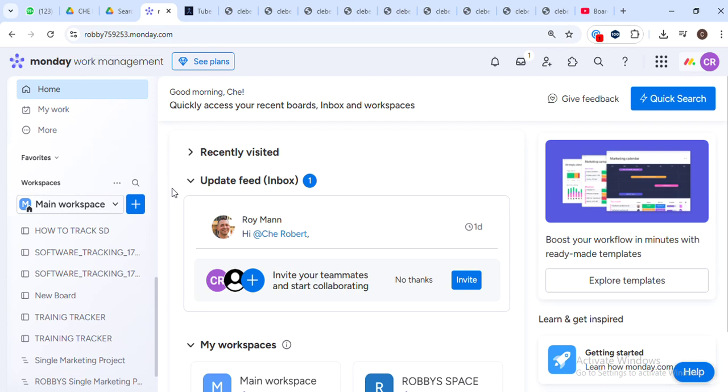This is the command center where all your projects and tasks live. The reason we start here is because it gives us a bird's eye view of all our ongoing projects and lets us see where a new workflow might fit in.